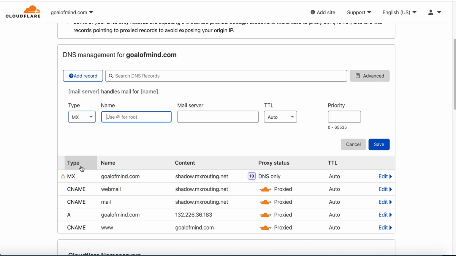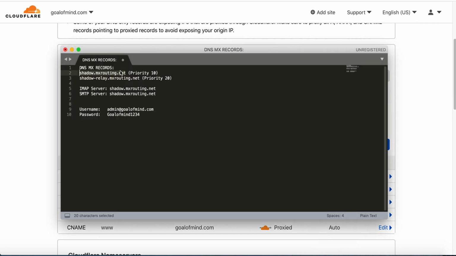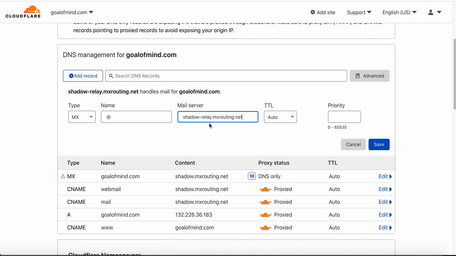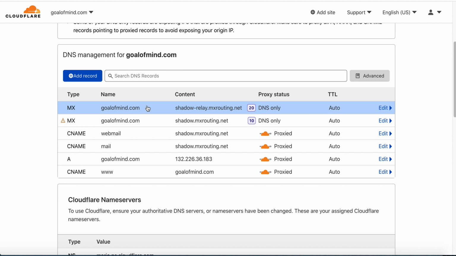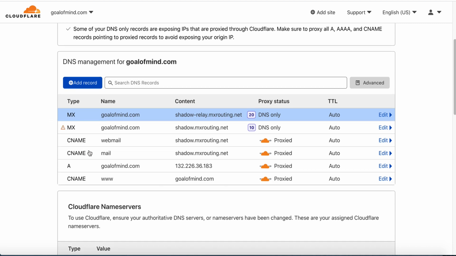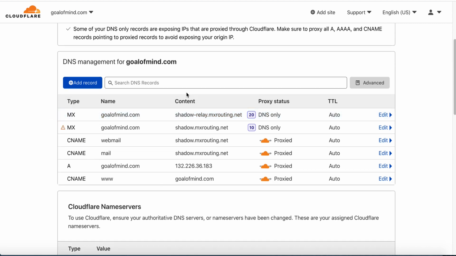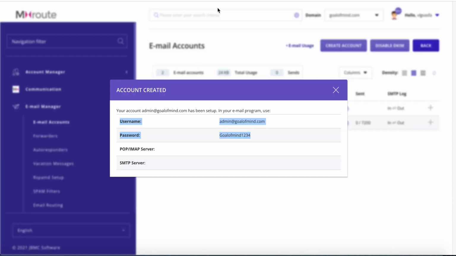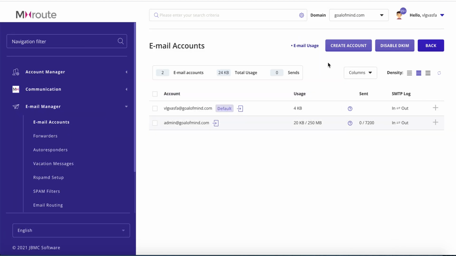For the second, I copy this, and its priority is 20. So I put the server here with priority 20, and save it. So guys, we added the CNAME records, mail and webmail, and then the MX records. Now we need to go to our DKIM keys.